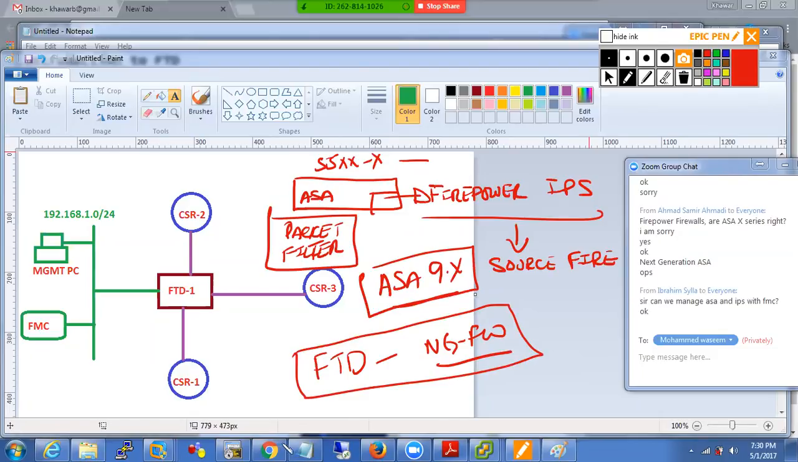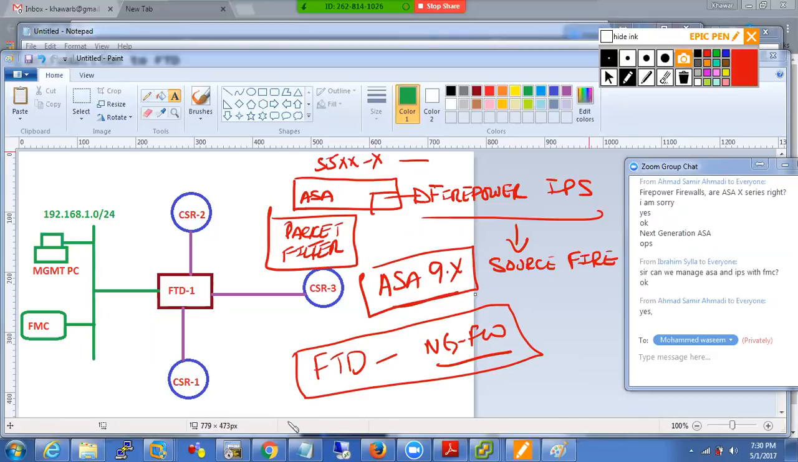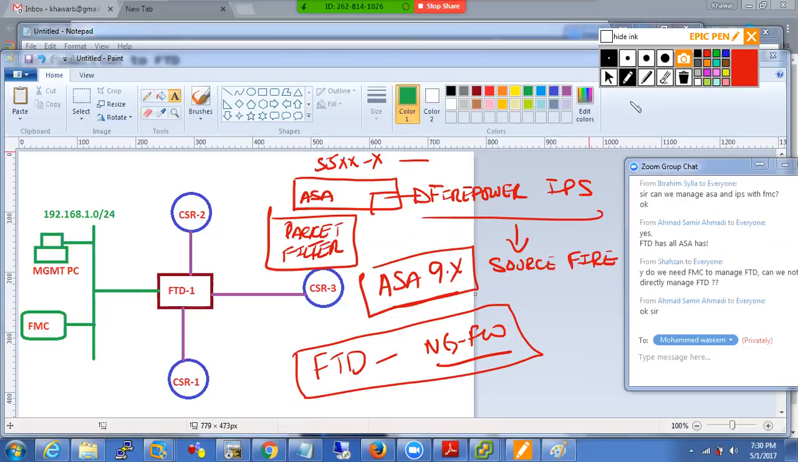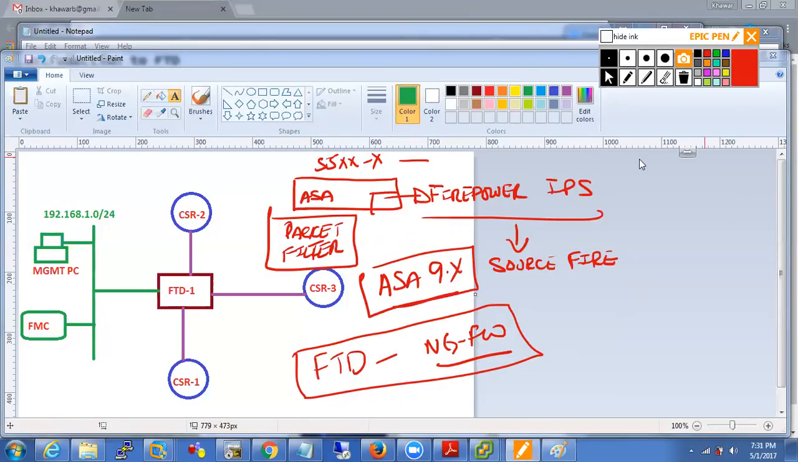So FTD is your next generation firewall. Eventually what's going to happen is your ASA 9.x's will become end of life and everything will be FTD. FTD is your firewall, the next generation firewall, but it does not work as an ASA. It works differently. They wanted management to be centralized. So to do that, you need to have FTD and FMC.